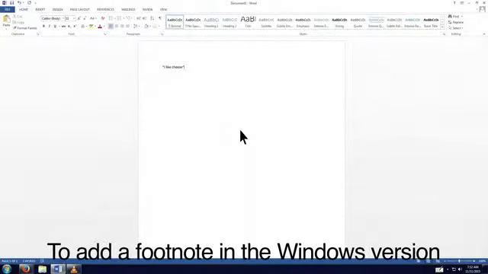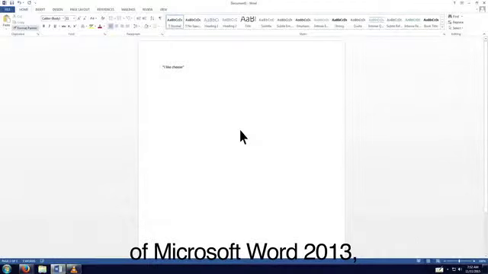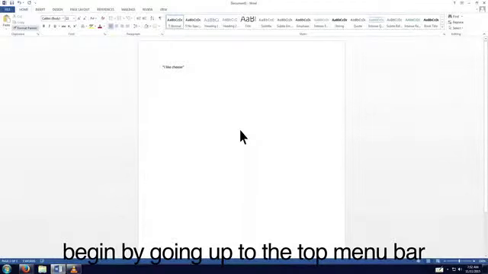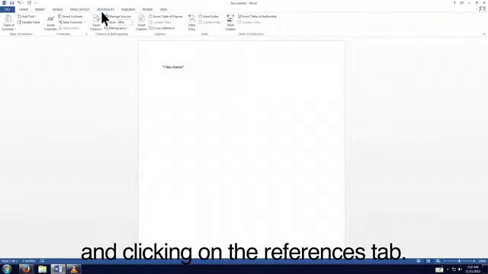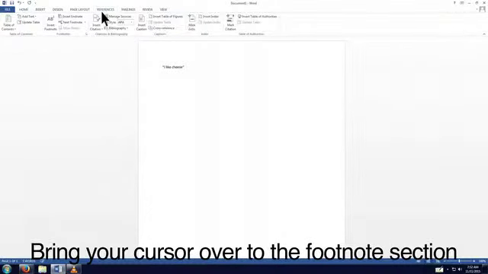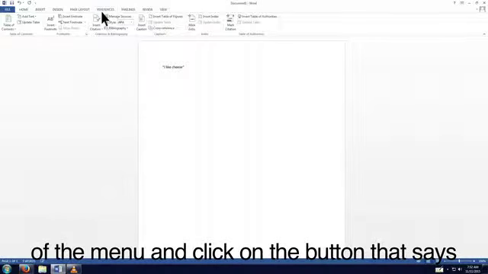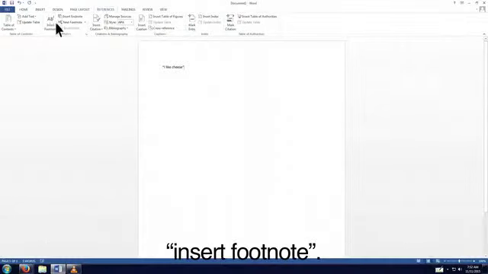To add a footnote in the Windows version of Microsoft Word 2013, begin by going up to the top menu bar and clicking on the References tab. Bring your cursor over to the Footnotes section of the menu and click on the button that says Insert Footnote.